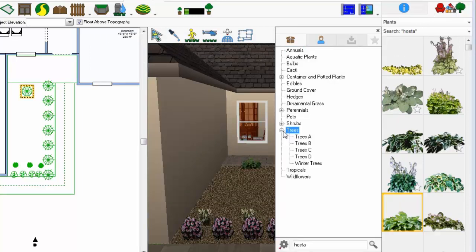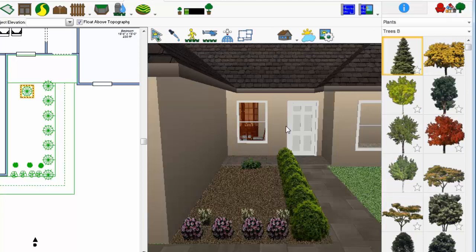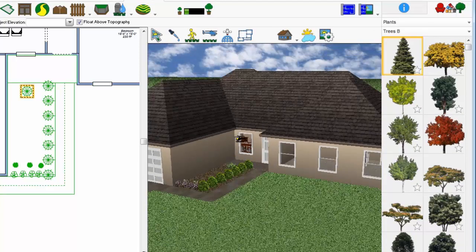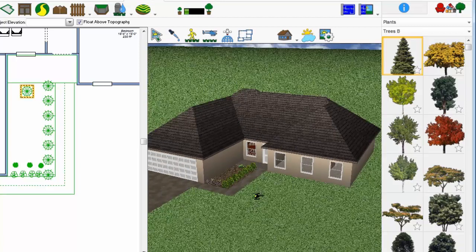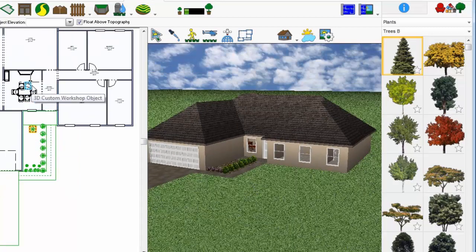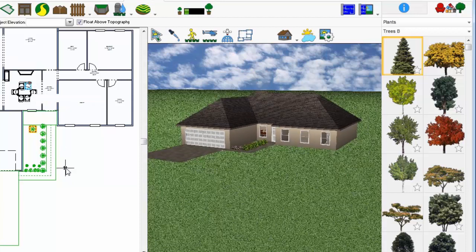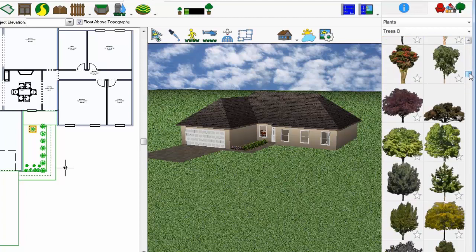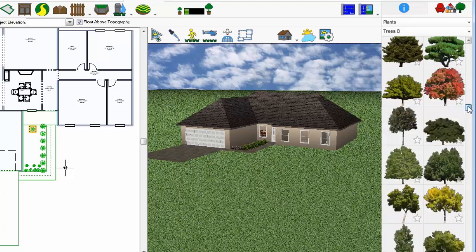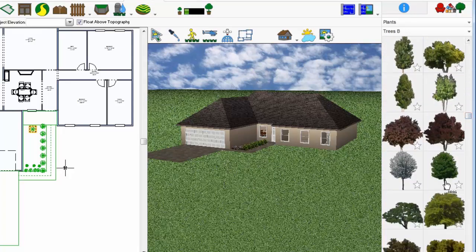Now we'll switch to our tree library and let's change our view. We'll zoom out just a bit and move into the front yard. Find a tree. Again, tooltips appear over the thumbnails as well as down in the status bar. Find a tree, drag and drop that into the 2D plan just like the other plants.